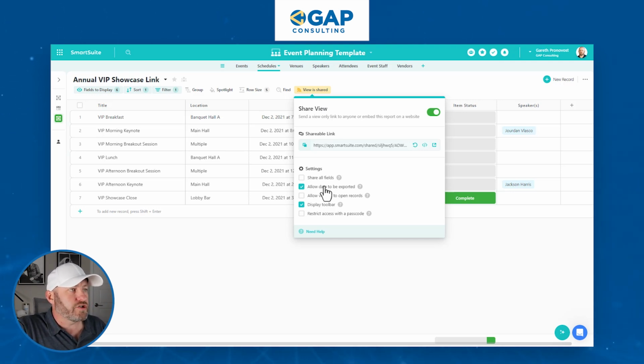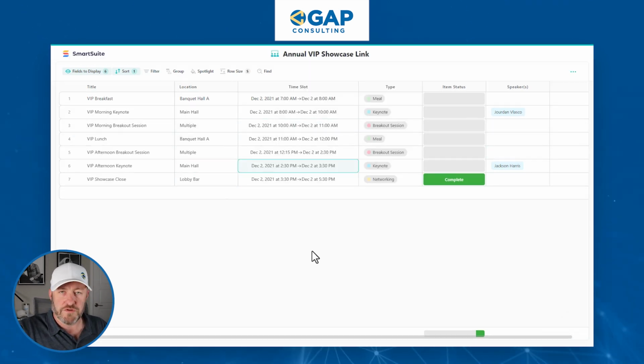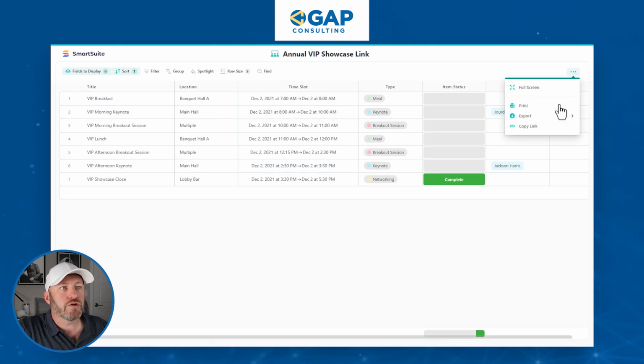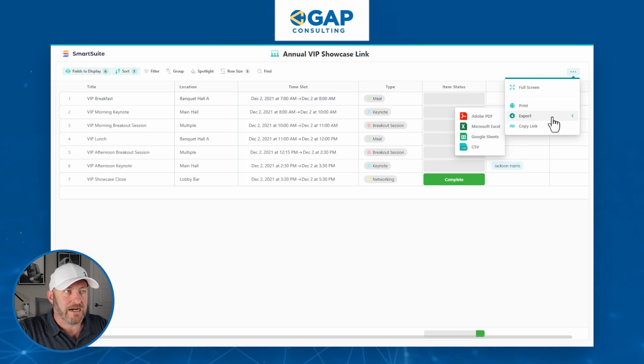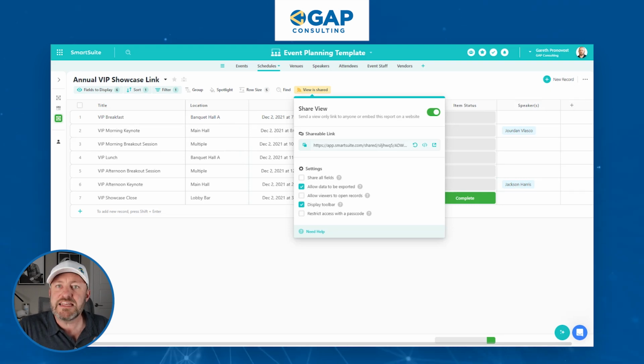Also, we have the option here to allow data to be exported. So if we go over to our view, this is the shared link here. I click up here, and because this is toggled on, I have the option to print this page and also export the data. I can send it to a PDF, Microsoft Excel, Google Sheets, or a comma-separated value or CSV file. So a lot of different options here that I can access. This makes it easier for me as a user to manipulate that data external to the system. If you want that option, make sure you've kept this toggled on.